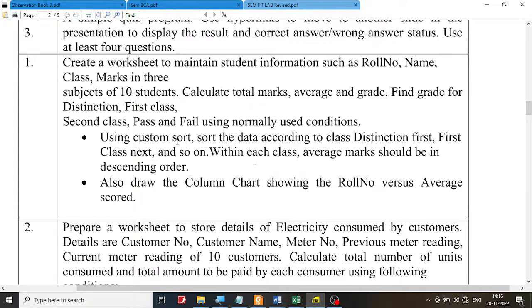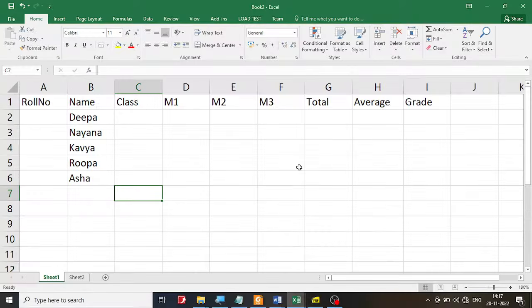After that, they said to sort the data using the class, like distinction first and then first class and so on and so forth, and then also sort using the descending order of the average marks, and finally draw a column chart.